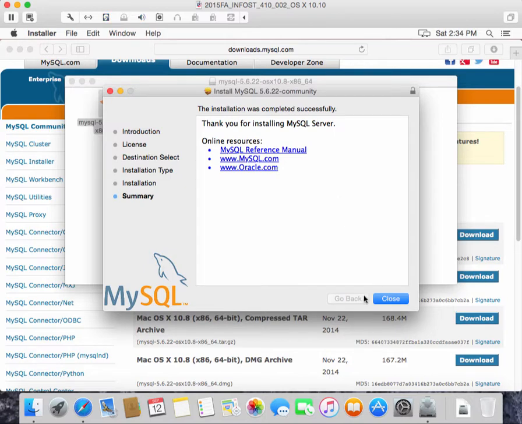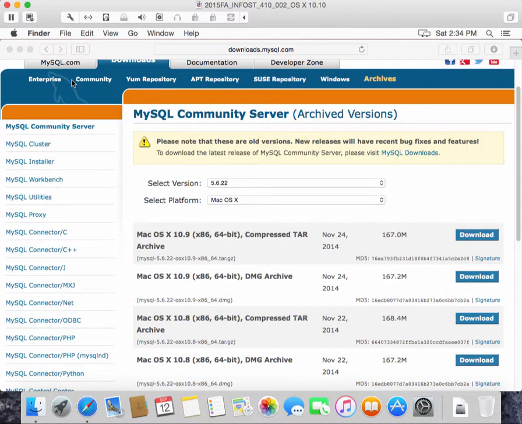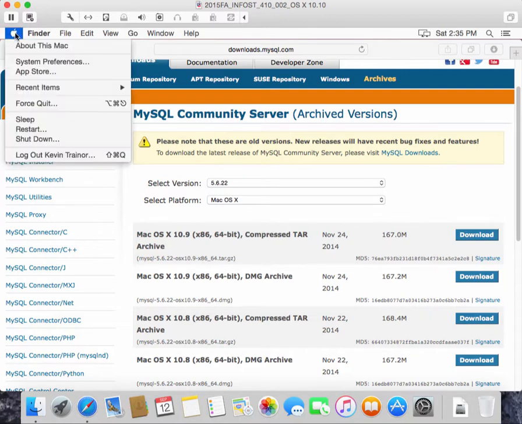Okay. So I'm going to close that. And how do I know if it's running? Well, on the Mac, there's a nice feature. You can go up to your toolbar and click on the Apple icon on the far left side. And then choose System Preferences. That's the second choice.